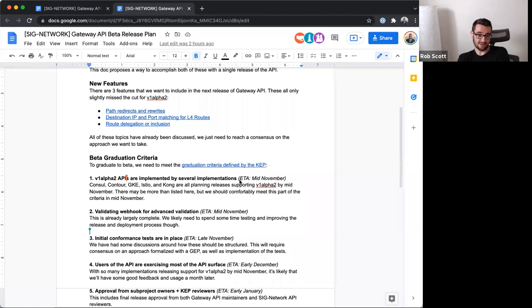The next one, validating webhook for advanced validation. We already have a webhook. It is close to complete.